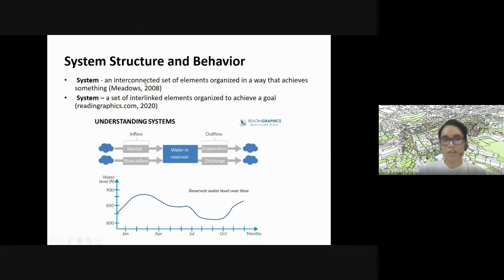So, according to Meadows, the author of Thinking in Systems, a system is an interconnected set of elements organized in a way that achieves something. So there's a goal; the system creates a goal. The system doesn't exist without a goal. So, what is the goal of a city? I think if you think about it from an economic standpoint, to generate money, provide opportunity, create jobs.